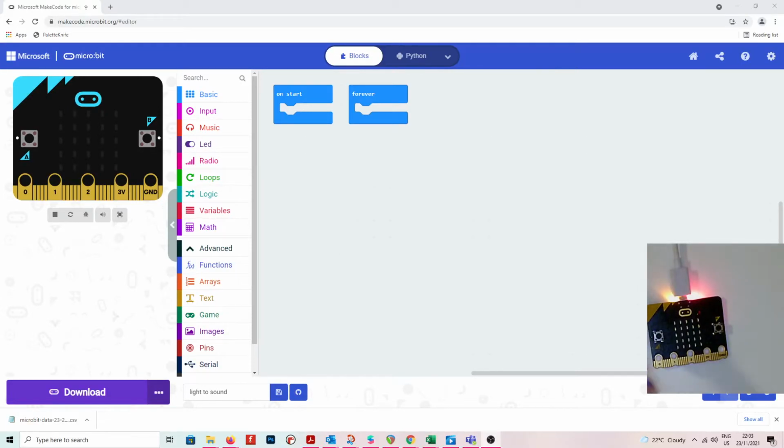Now I'm going to show you how you convert sensor data into usable numbers. For example, I'm going to use the light sensor numbers to control the pitch.